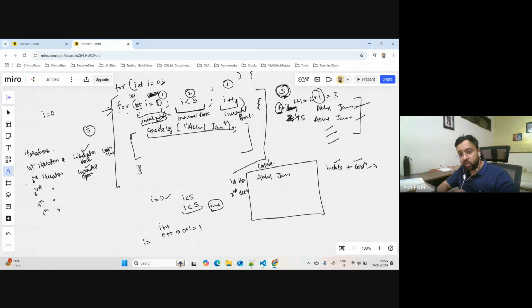And now it will go and check the condition. So now you're checking I less than 5. But this time you're checking 1 less than 5. Last time you were checking, sorry, it was 0, not 1. 0 less than 5. So this time it will be 1 less than 5, which is still true. So it will go inside the body and run Akhiljan, whatever logic you have written.